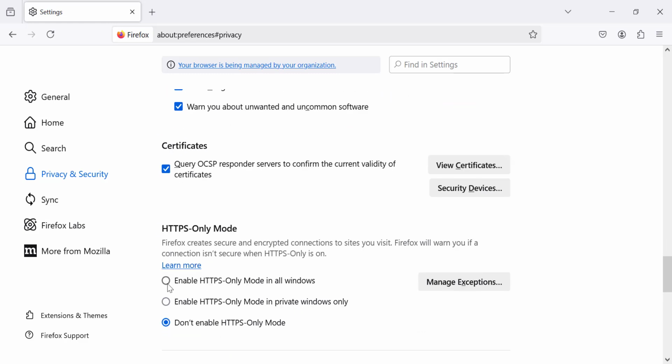Here, you'll see three options. Choose Enable HTTPS Only Mode in all windows to make sure every website loads securely whenever possible. And that's it. Now, Firefox will always try to load secure HTTPS versions of websites, protecting you from unencrypted connections.